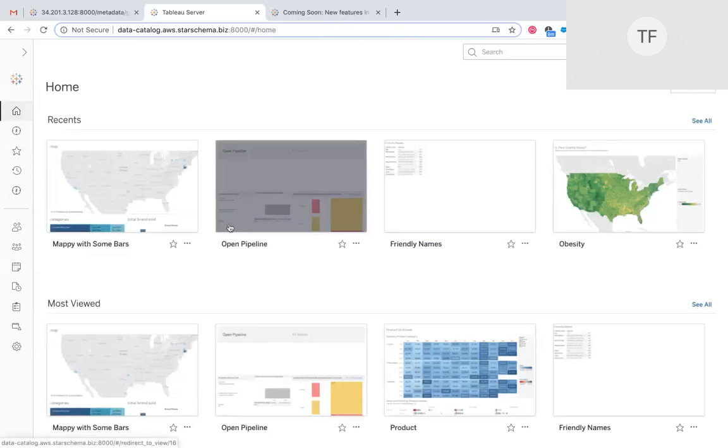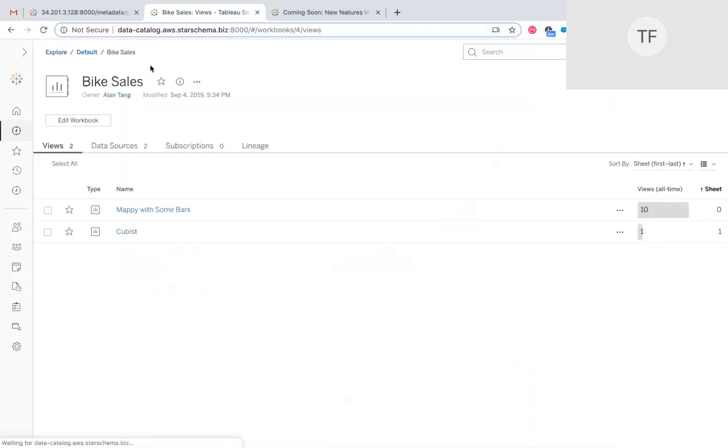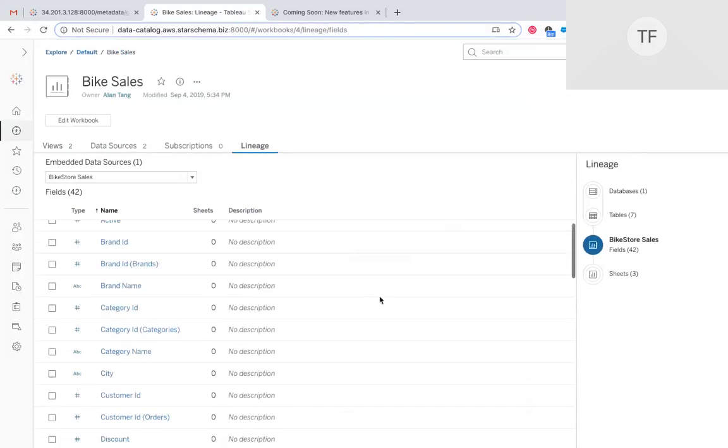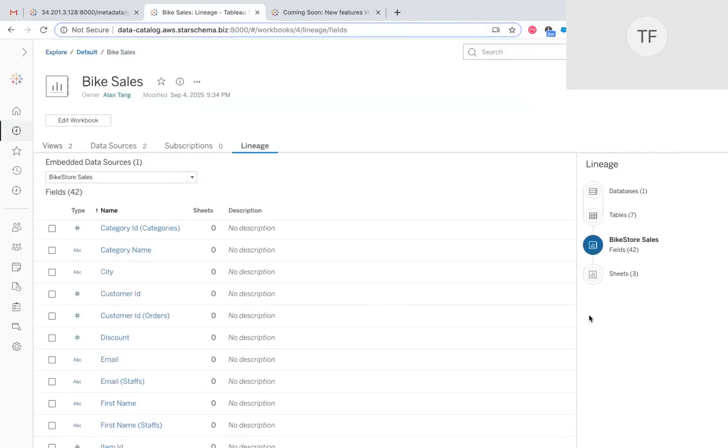So this is pretty much how it works. And again, if I open any dashboard, I can see the lineage all the time, and it makes it really easy to understand where this particular dashboard takes its data sets.